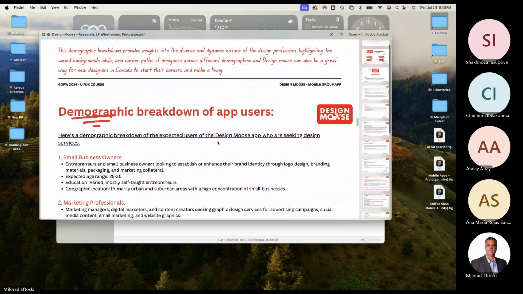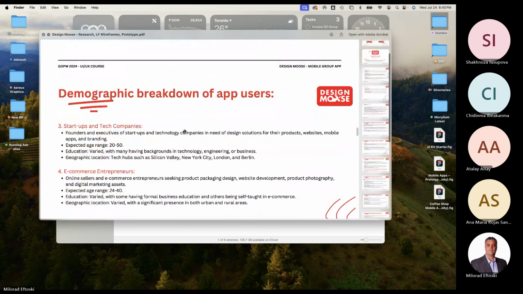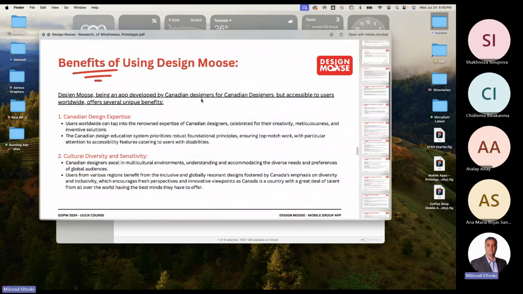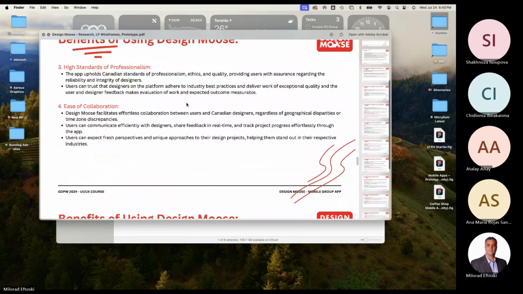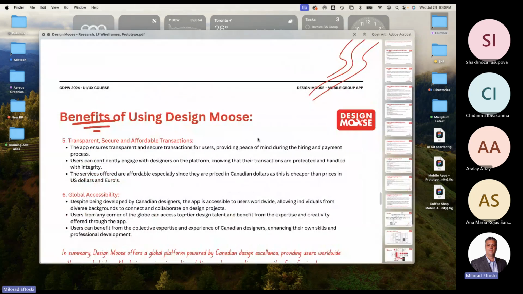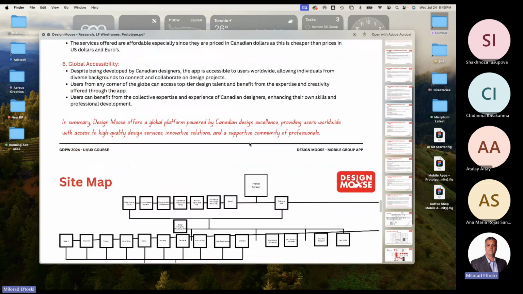Okay, and demographics breakdown of app users. Benefits of using Design Moves. Now, this is pretty generous. You don't have to go to this great length, okay? You can kind of do a shorter version, but I want you to put something together so I can read it and understand what exactly it is that you were making.